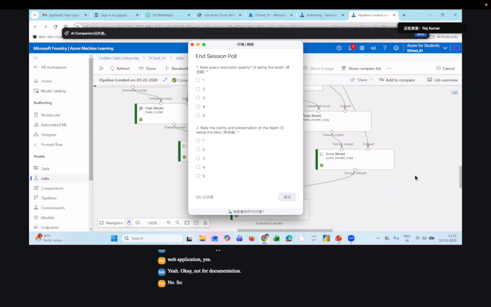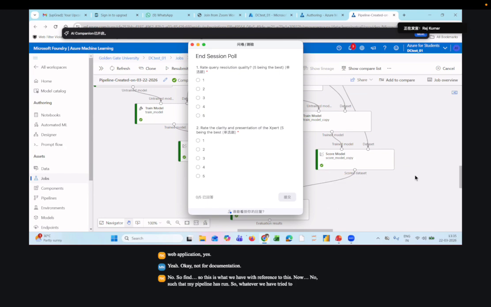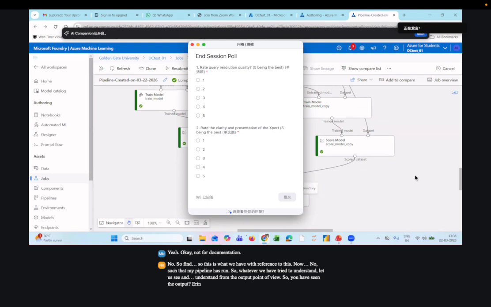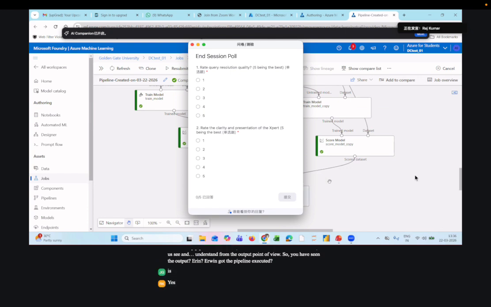So this is what we have with reference to this. Now my pipeline has run. Whatever we have tried to understand, let us see and understand from the output point of view. You have seen the output. Has everyone got the pipeline executed? Yes. So let us see the output.